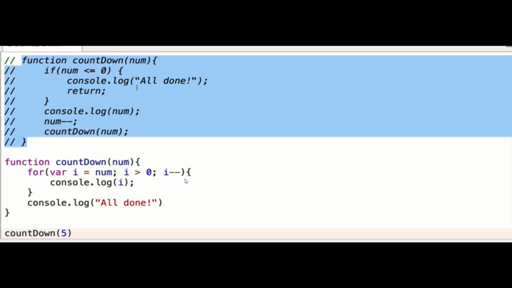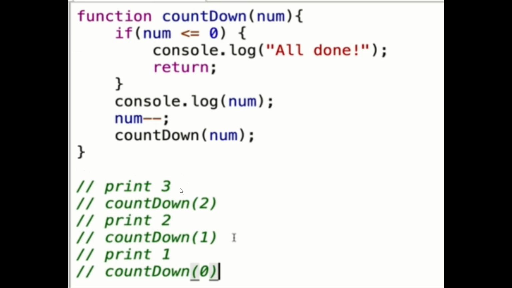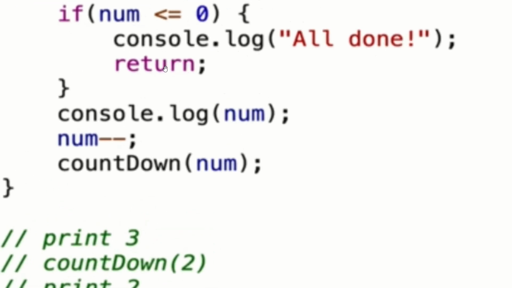So how does it look? It looks like this. It prints 3 first. For example, if num is equal to 3, then it goes to countdown 2 because it gets reduced. Then it prints 2, right? Console log, and this if part keeps on getting ignored until we have num equal to 0. Until num is equal to 0, this part is ignored. Let's execute, and it simply gets out of the function.